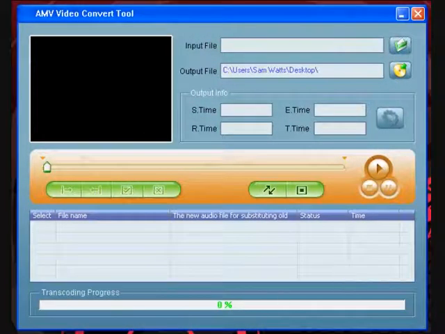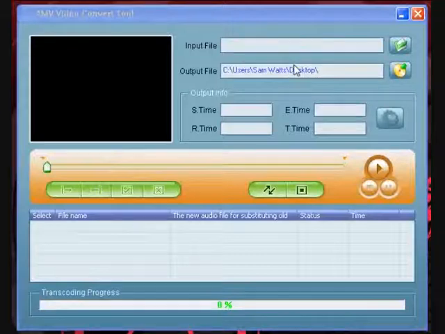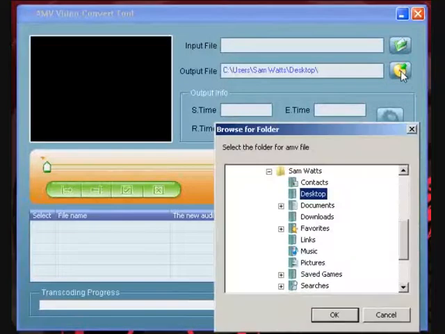Now that the convert tool has been installed on our computer, and the CD is inserted in the disk drive, we can now convert videos. First of all, we need to select the output file, which is basically where the finished converted AMV video is going to be stored on our computer. We do this by clicking on the CD icon just here.